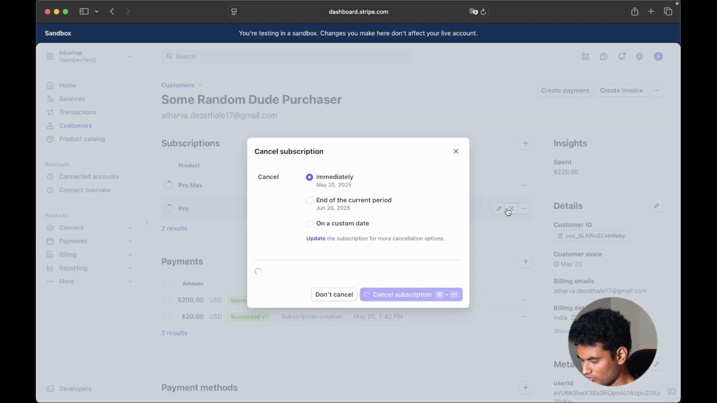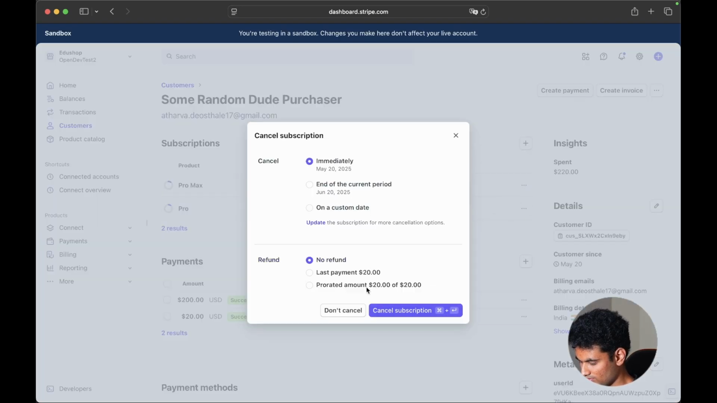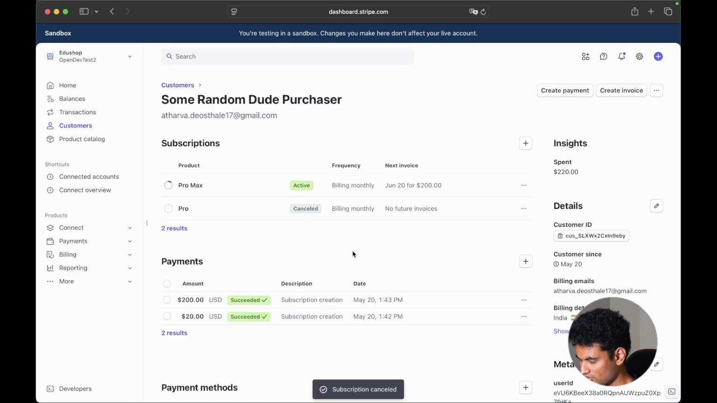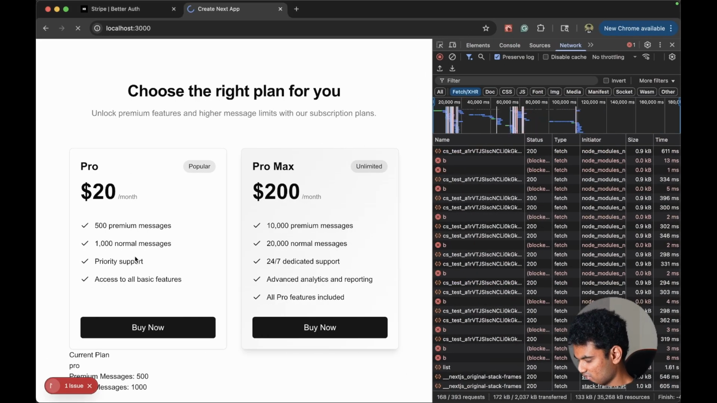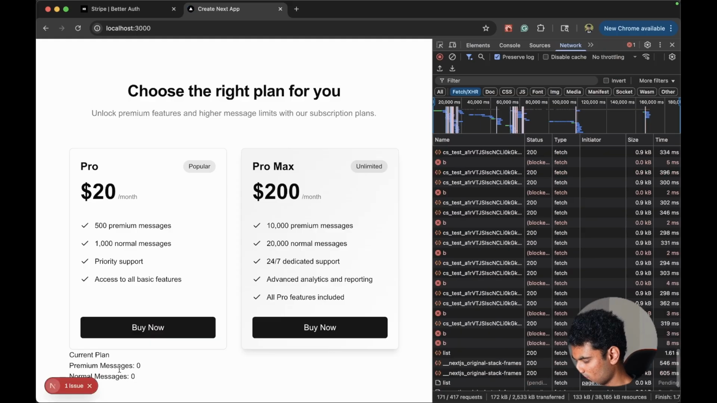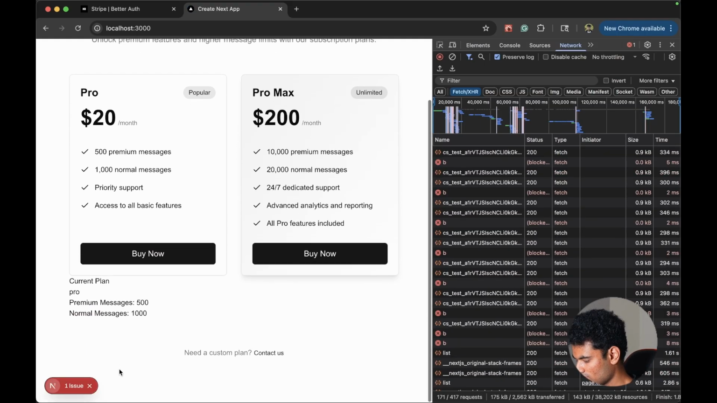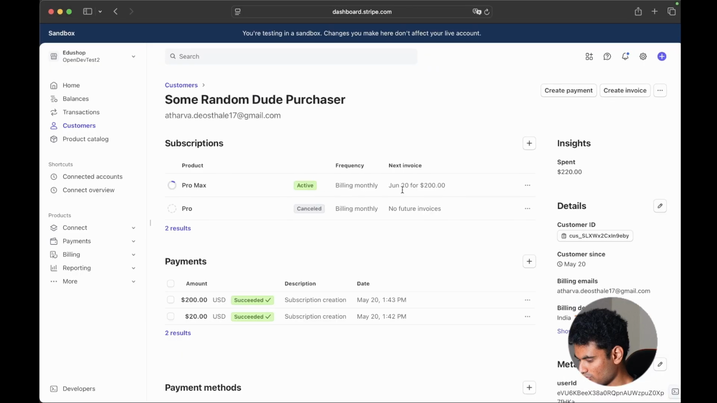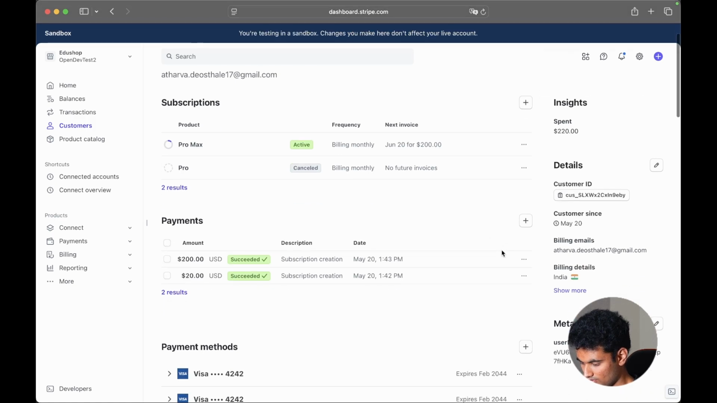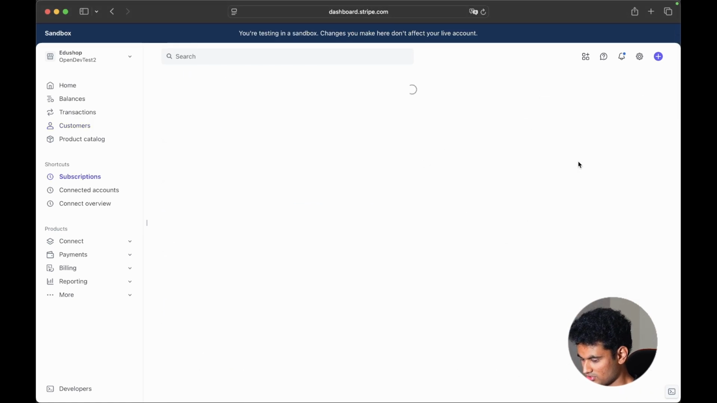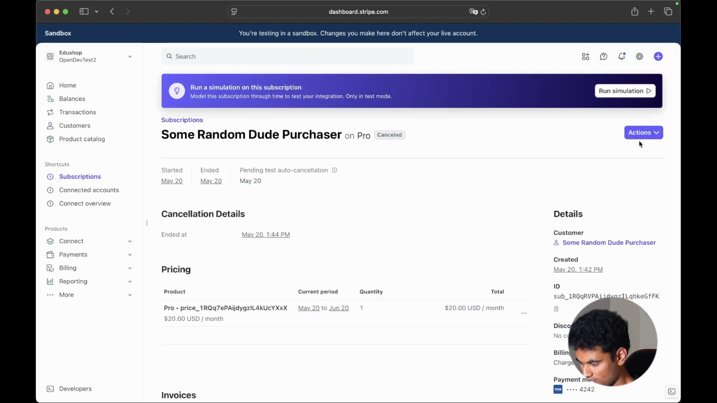If we just cancel the Pro one, I'm just gonna do no refund, I'm just gonna cancel this immediately. Yes, so now maybe we should be able to see Pro Max here. Let's see. It still says Pro, which is a little confusing, you know. Yeah, maybe we should have enabled the thing where it only allows us to create 1 subscription at a time.